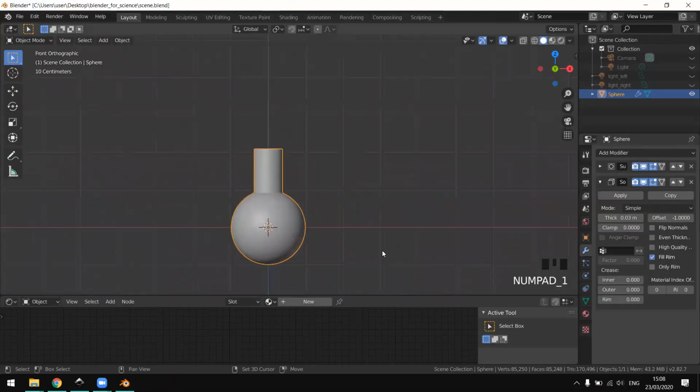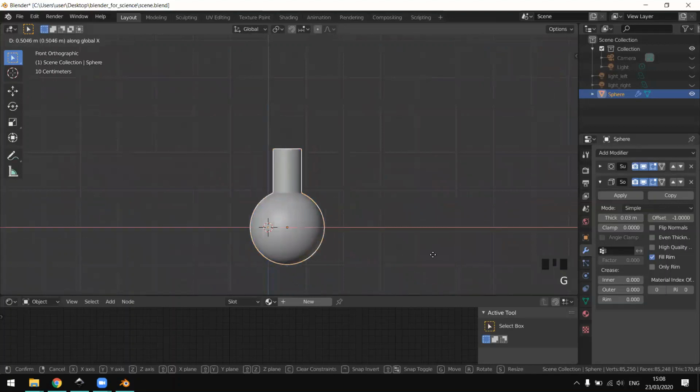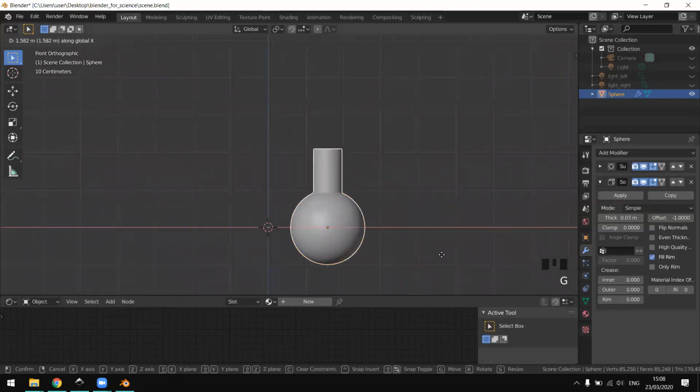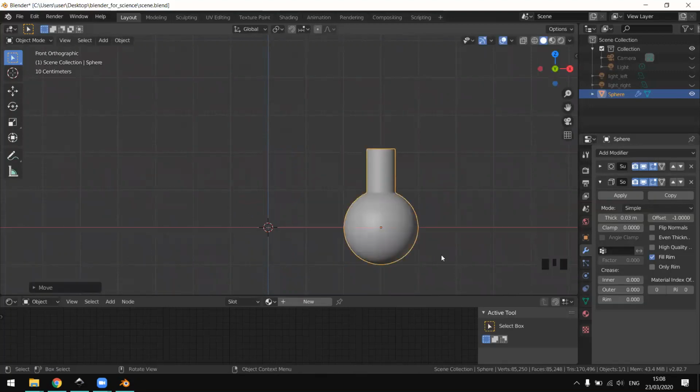Okay, let's move this round bottom flask to the side. Let's say I press G, X, 3. So I moved it by 3 in the X-axis.